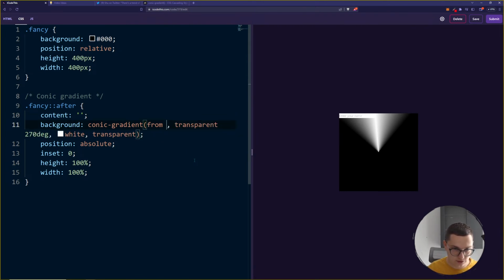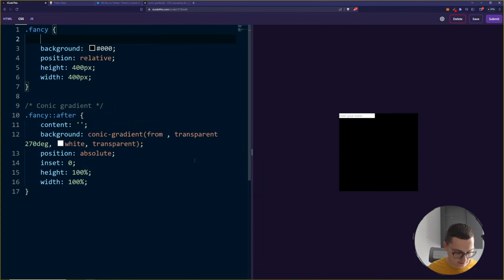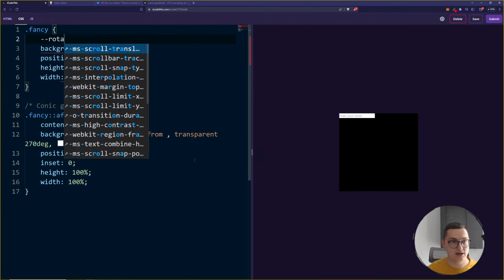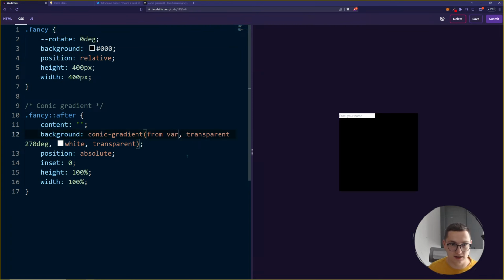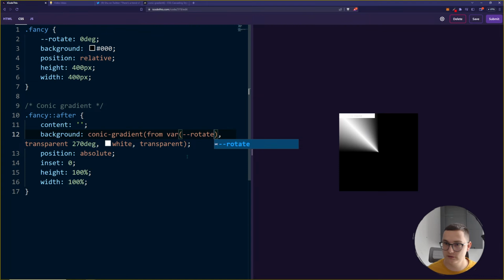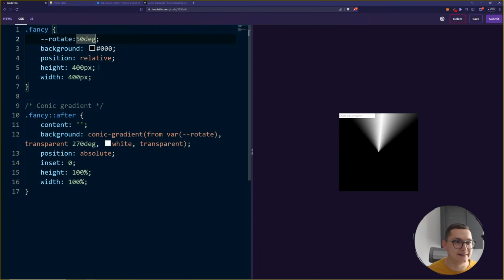All right, so we could use this as a variable. Maybe use it on the fancy here. Rotate 0 degrees, and we can use it here. Rotate. And we could improve this. See? We can use the variable and do fancy stuff like this. Nice. Nice. Or I guess we could also animate it. Can we? Let's try that too.